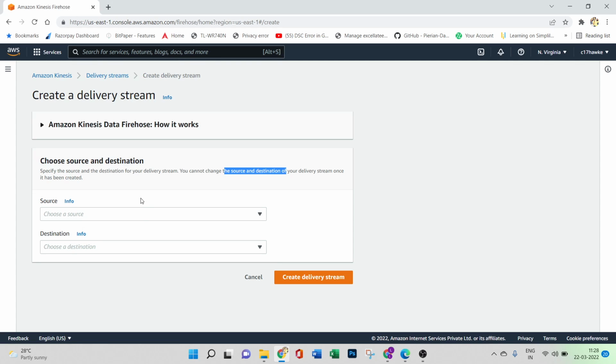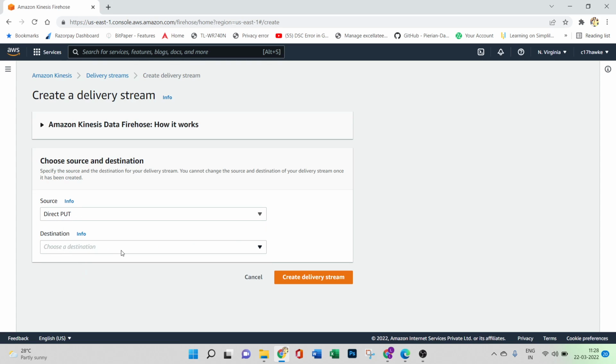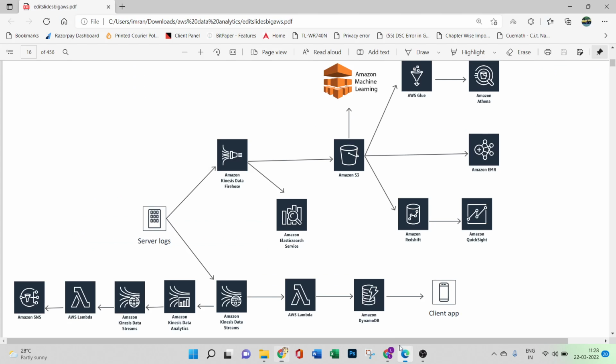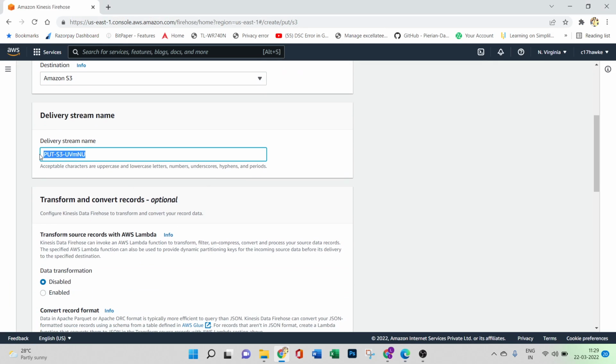Let's start with the source. For the source, we have the Kinesis data stream and the direct put. Here I'll be using the direct put. Basically, this is where the application produces and writes to the delivery stream directly. So in the destination, of course, it is Amazon S3, as you can see in the architecture diagram. Now let's give the delivery stream name.